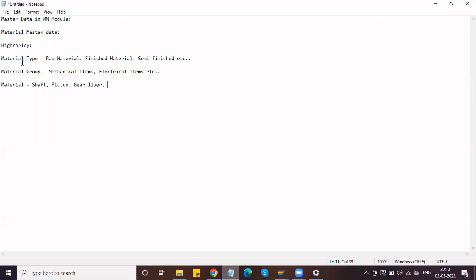After that, we need to define the material types. In business, whether they are using raw materials, finished materials, or semi-finished, we need to define that. After that, we need to define the material group and assign all of them for the configuration part, and then we will create the material. Okay.